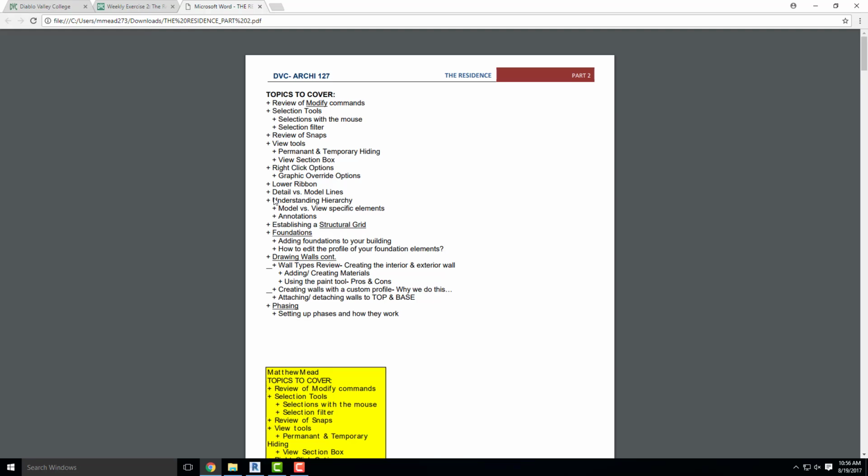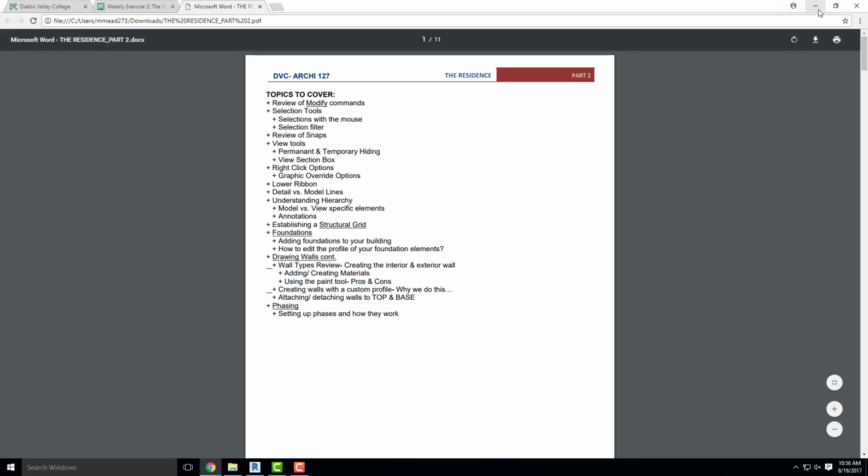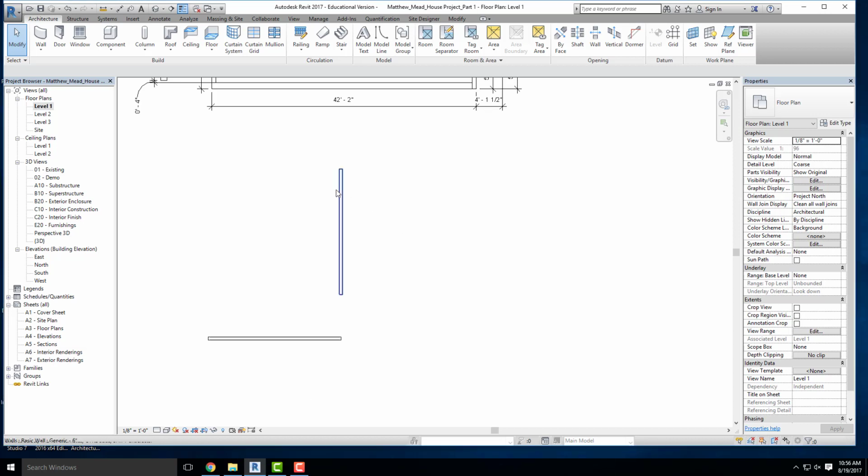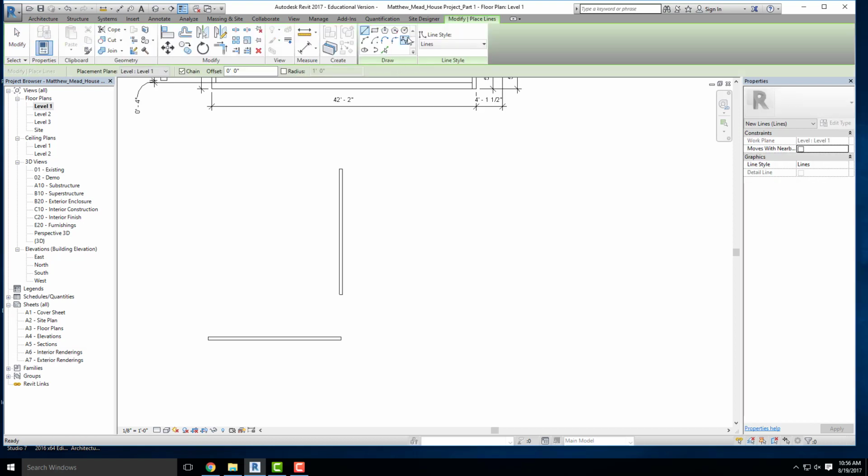Okay, next, detail versus model lines. So we briefly talked about this last class, the differences between the two, but let's talk about detail versus model lines. If you go under Architecture and over to the right under the tab that says Model, you're going to notice some lines that say model lines. So what is the difference between model lines and detail lines?